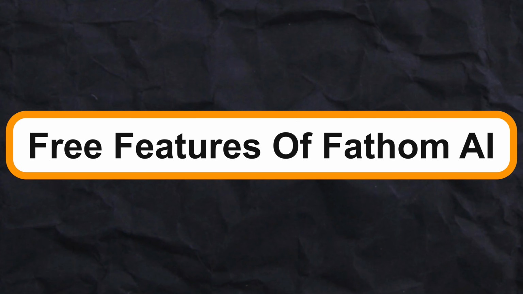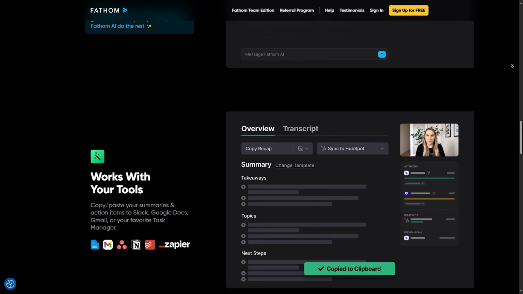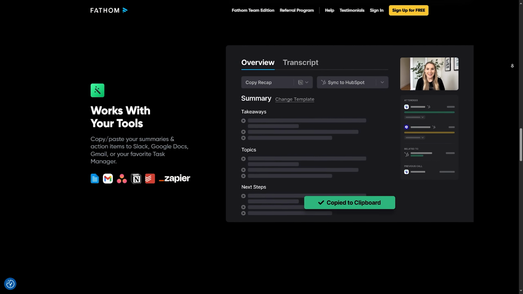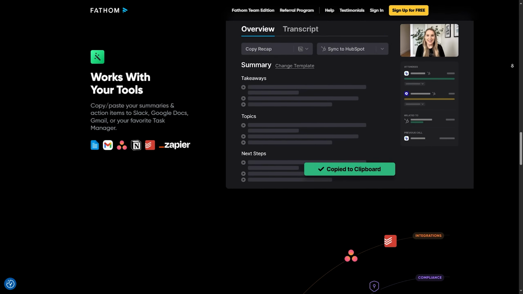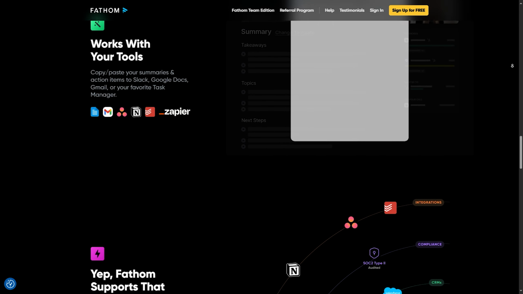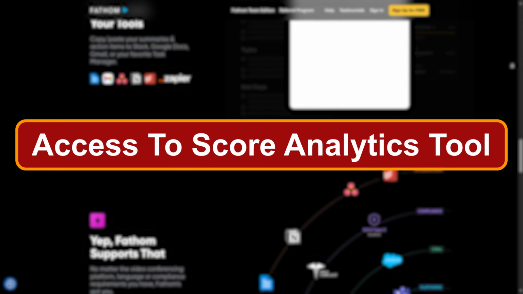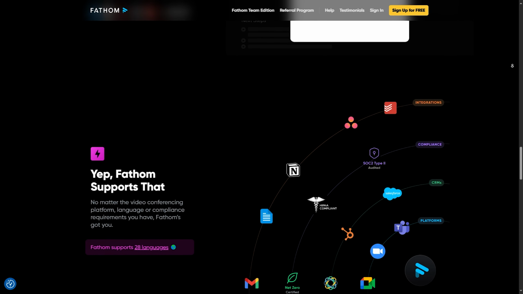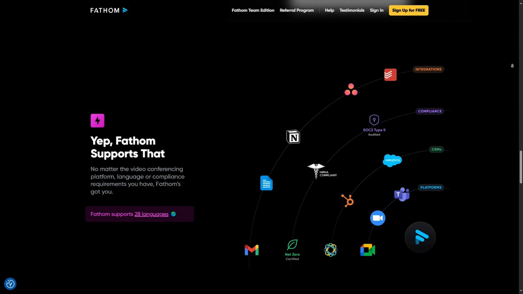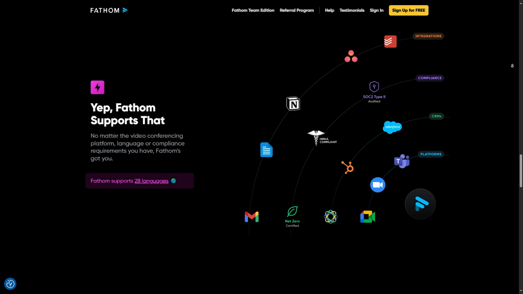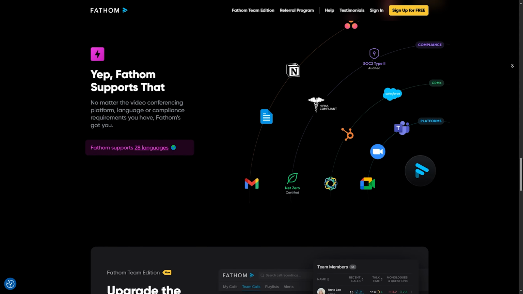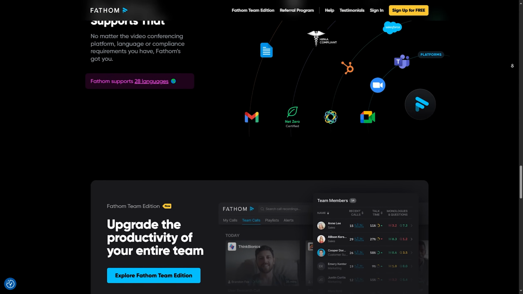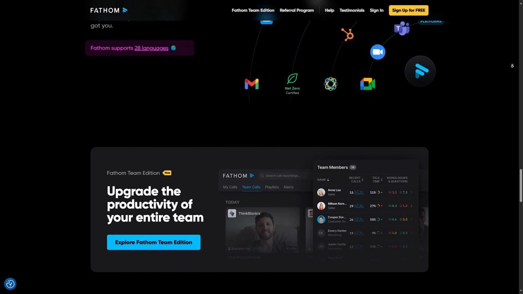Free features of Fathom AI. Now let's talk about what you can get for free. Fathom AI offers a set of basic features that are perfect for startups or individuals who want to test the waters before committing to a paid plan. First, there is access to its core analytics tools. You can still analyze basic data sets and get useful insights without spending a dime. You can also use the tool for simple task automation like managing email campaigns or scheduling social media posts. While you won't get access to all the advanced features, the free plan is great for small scale use.